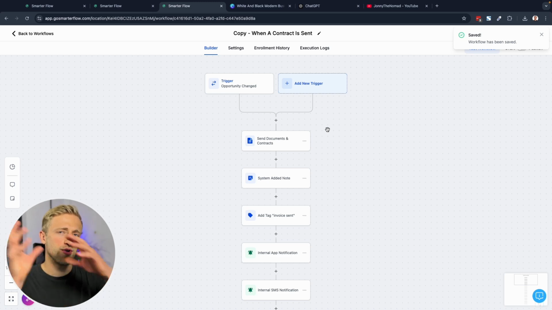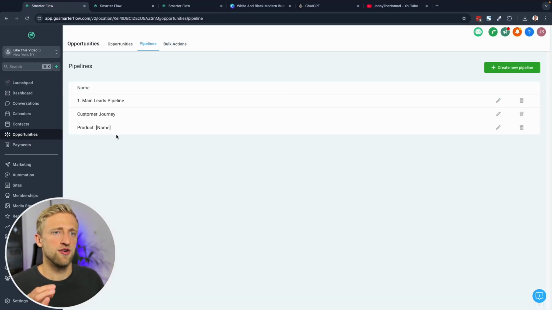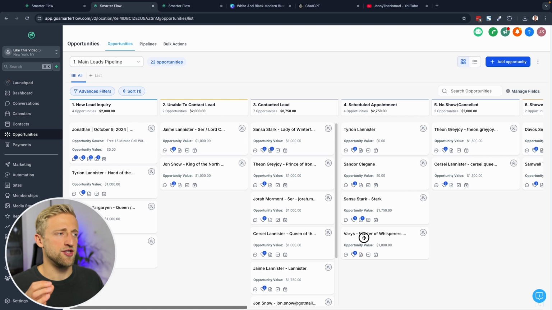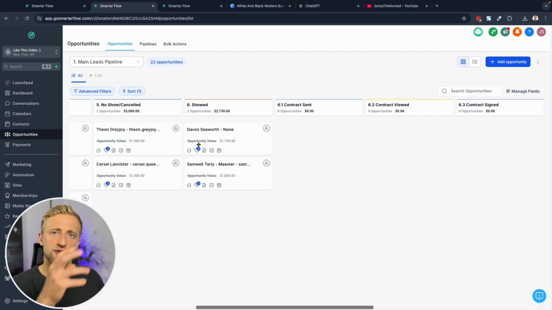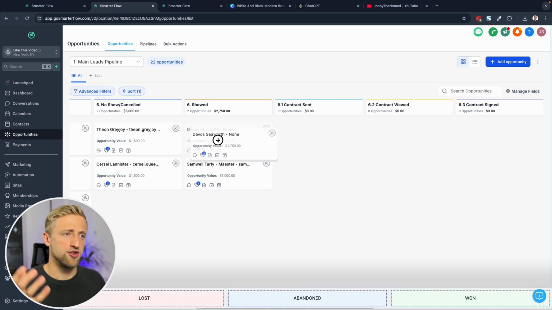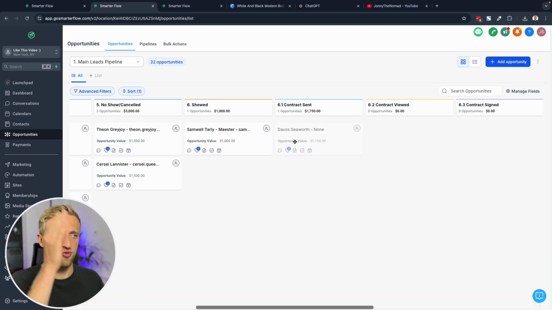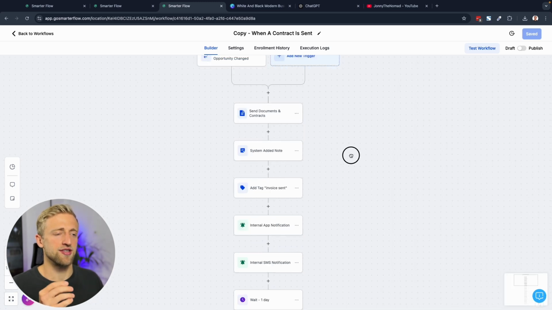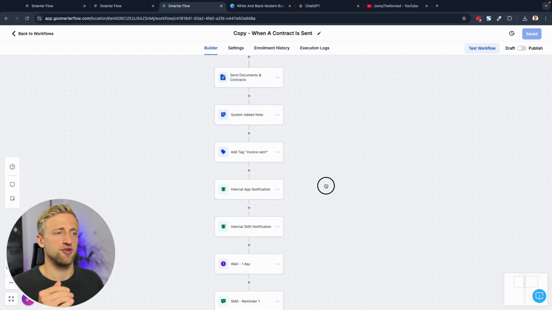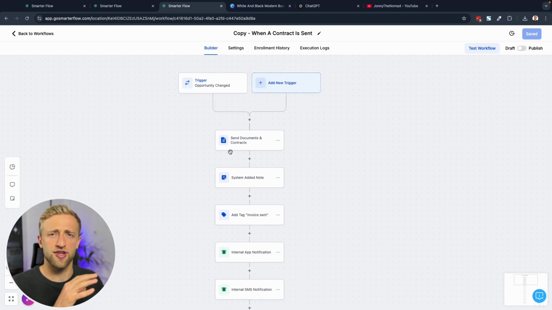It's super easy. So we're saying once the opportunity moves from any pipeline stage into that specific pipeline stage, 6.1, that will trigger this workflow that we just set up. So if we dragged and dropped this over here, it would trigger that workflow that we just set up, and it would action those action steps in that workflow: send the document, add the system note, add the tag, send the internal notifications. And so this is extremely powerful and extremely flexible, and I want you guys to understand that. And I think you'll understand it better once we do these following adjustments.